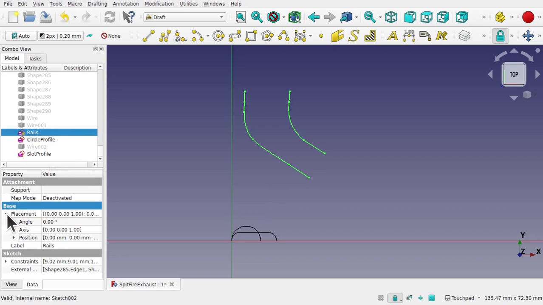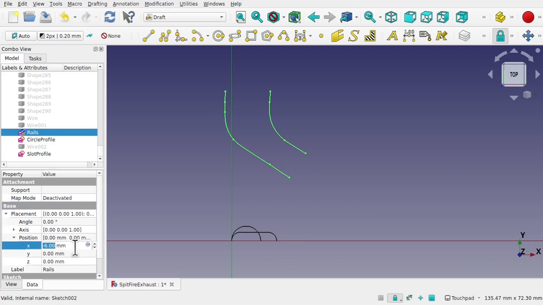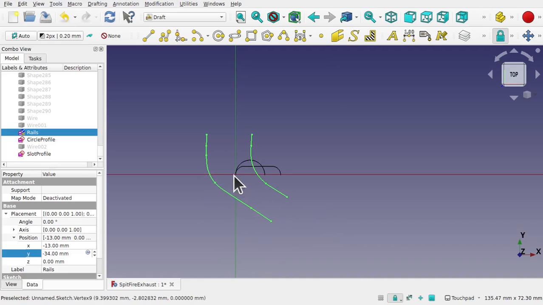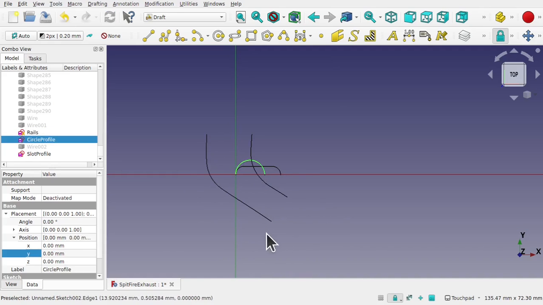Let's place this somewhere. So we can do some placement on here. And position along the X. And also along the Y. Let's bring this down. This means that our point of rotation will be in the middle, and it's much easier to deal with. So now we've got that, we need to place these shapes onto these points. To do that, I'm going to use attachment.